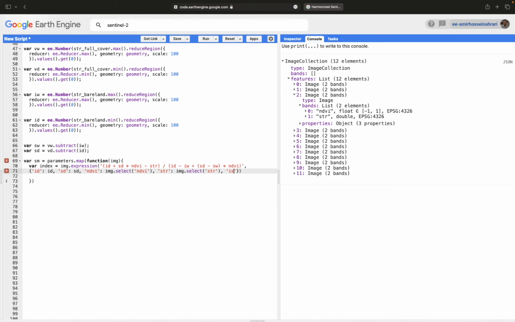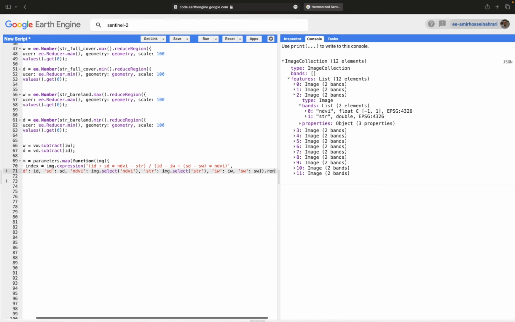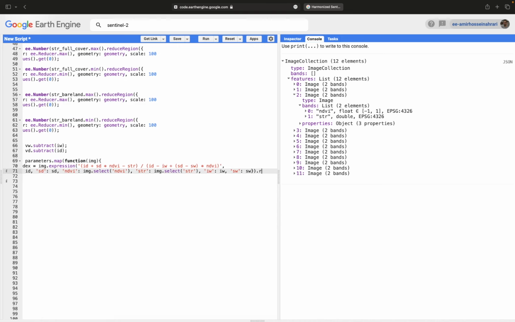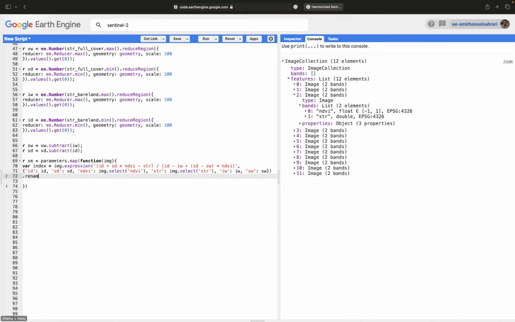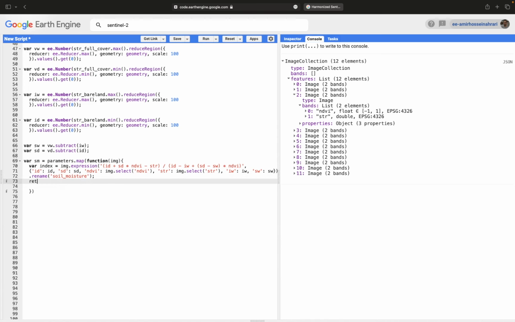Then IW should be introduced. IW equals to the IW, which is also calculated, and the next one is SW, which is not defined yet, SW. So the output name will be set with dot rename. The output name is soil moisture, and the code returns the index with the properties of the input images.